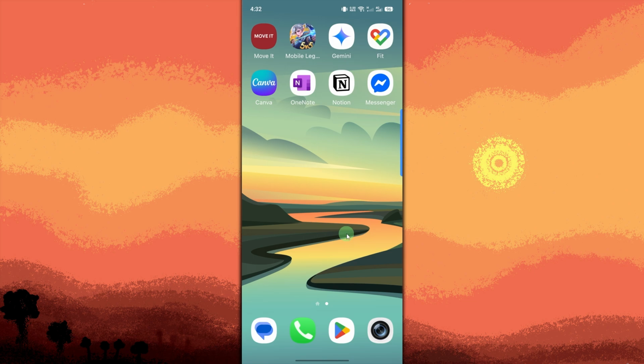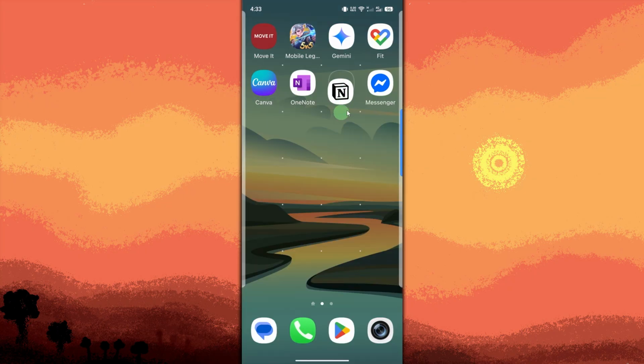Find two apps you want to group together. For example, I choose the Notion app. Tap and hold the first app icon until it lifts and you can move it.